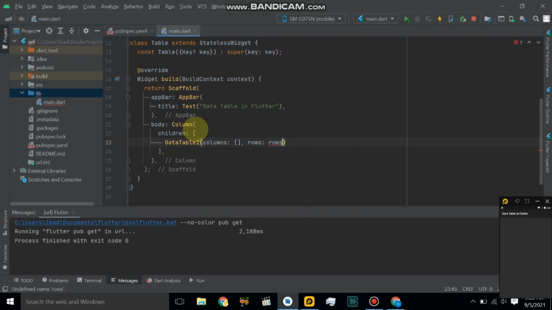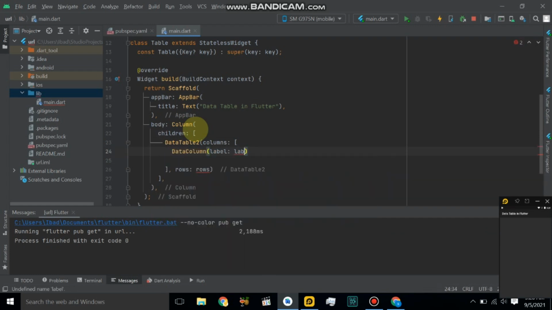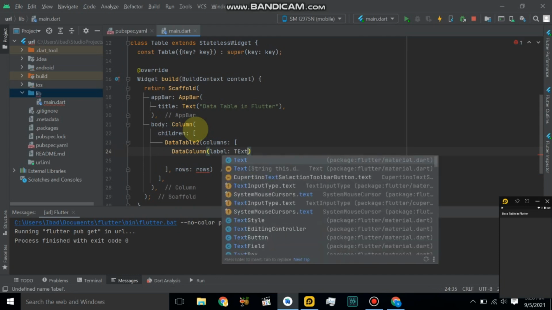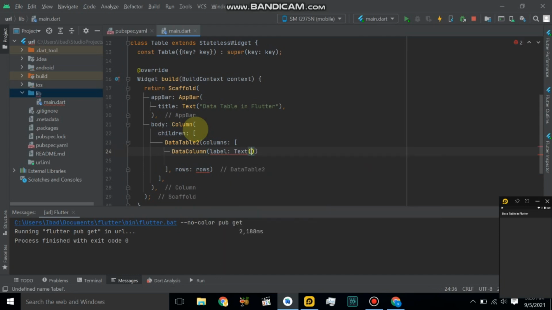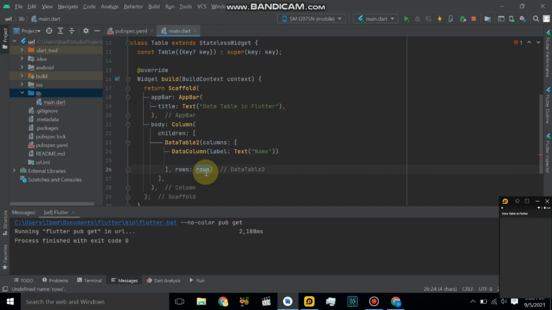So here we use data column. So in label we will give text, name. Now in rows here we use data row. So here we use a list of data rows.